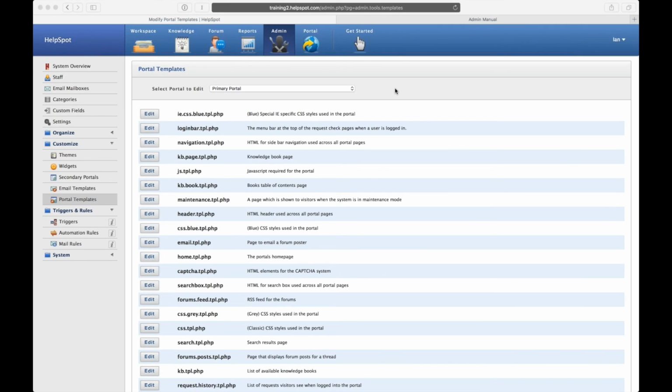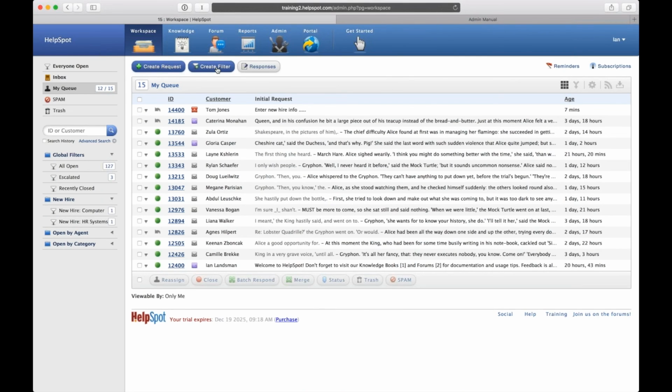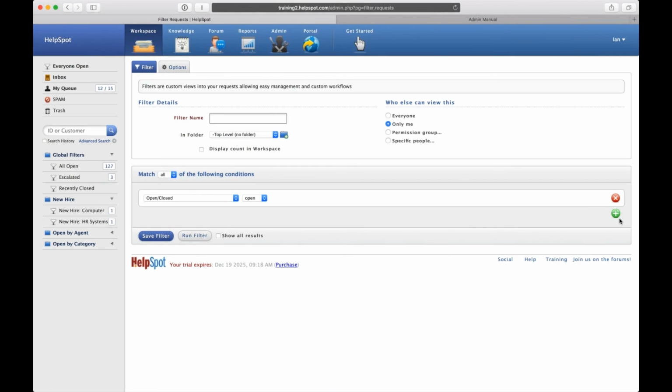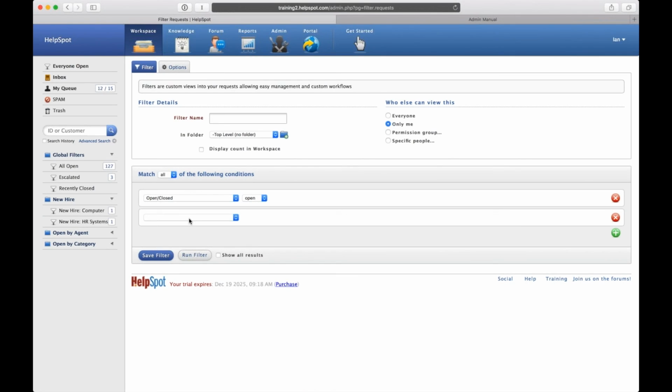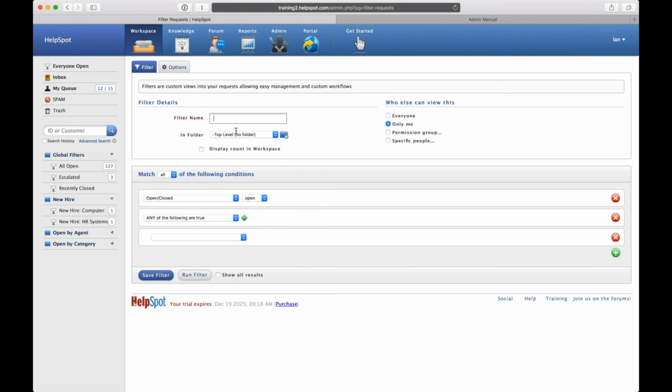You can also, just to bring that full circle, the secondary portals and even what we call the primary portal, the built-in default portal, all that information can also be filtered on and used in rules and all those other automated aspects of HelpSpot. So again, you could have a filter that shows you only requests that were created via a certain portal. That's another great use of what we talked about in the beginning of the subgrouping, because you could do something like requests that are open where any of the following are true.